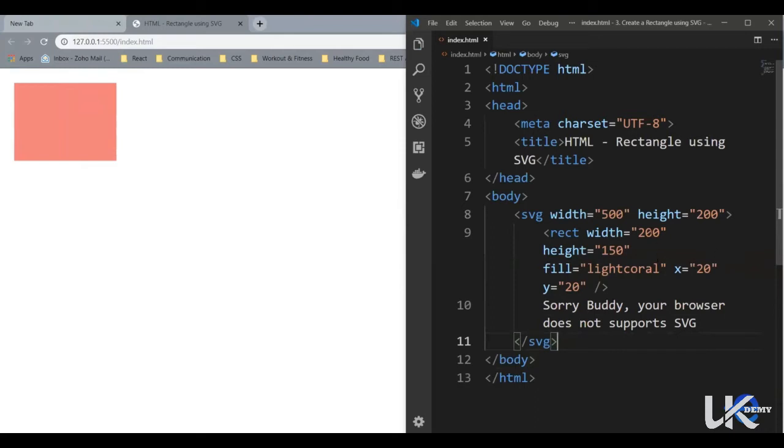Let's try changing the width and height. Let's increase the width more than the height, so it becomes more elongated. Let's reduce the width more than the height and it looks more like a vertical slab. And if we make both the values the same, it looks like a square.